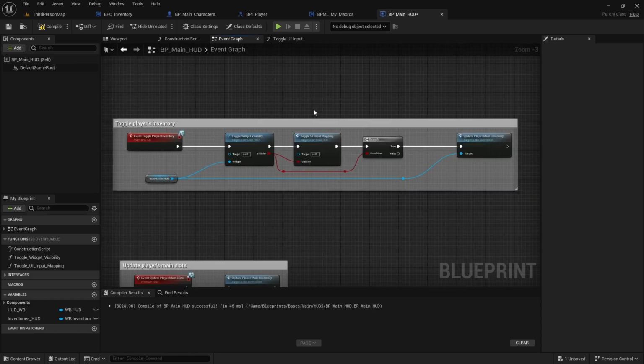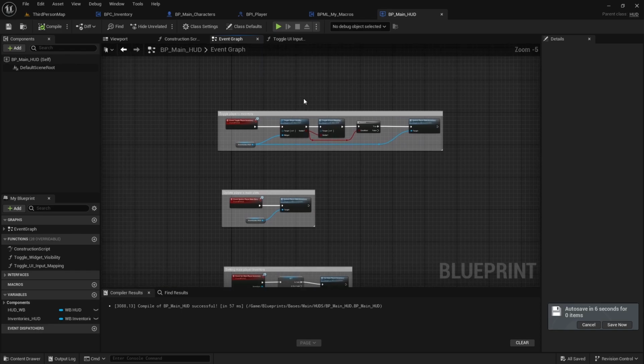So now when we open the inventory, we are adding the UI mapping context, so we can use the keys to work in the inventory. And of course, when we close the inventory, we are removing this UI mapping context, right? Okay, so now let's create this input inside the inventory slot.